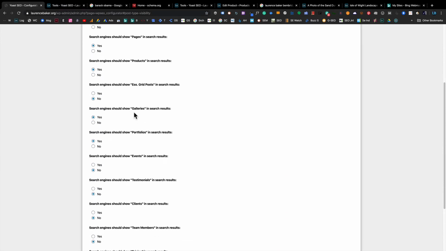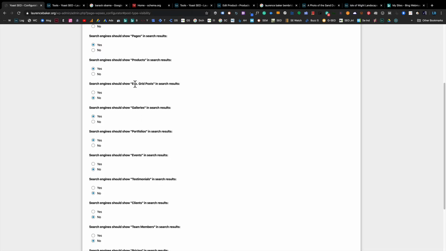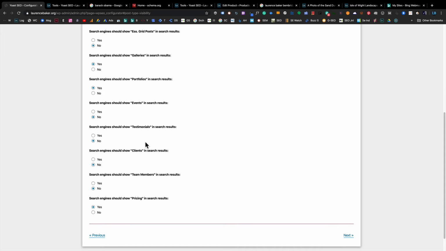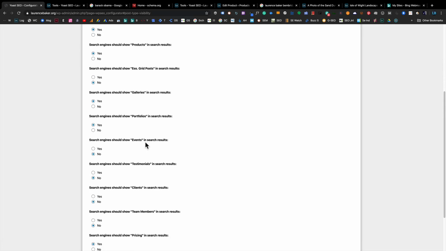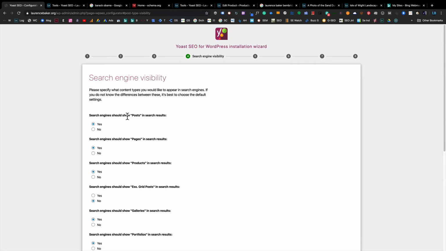I don't use my themes' galleries, and my themes have created some of these taxonomies here. Central Grid Post, that's a plugin I've got. I used to have them all on Yes because I thought, well, I don't have any information on them, so it can't be shown. But now I've got a bit more fussy and I've gone back and said no. But honestly, if you're not using these things, it doesn't matter. But by default, you definitely want posts, pages, and products if you are selling products.